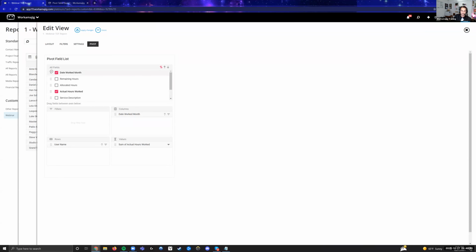And again, prior to actually running the report, if I come into this fresh, Workamajig will not just show you a pivot option. We need to run the report with the filters that you'd like first. And then once you do, you get that option to change between the grid or the pivot views.